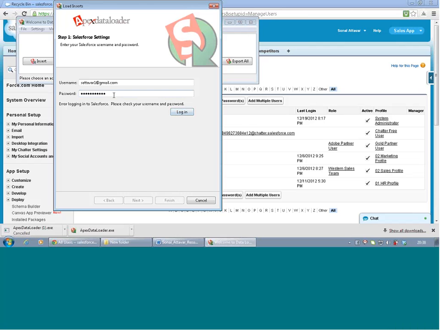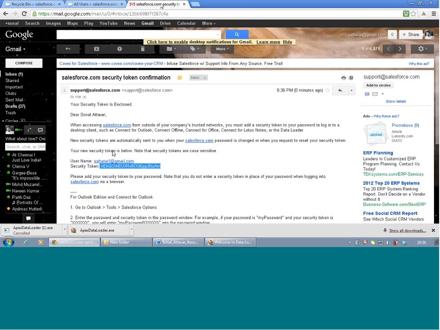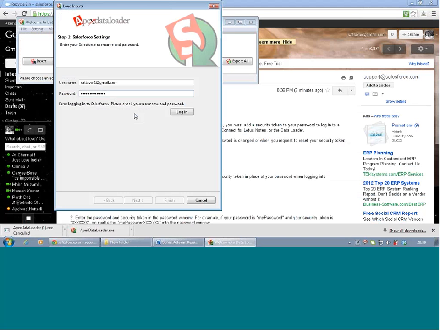Okay, and go to your email and copy your security token. Yeah, make sure you copy the blank space before N. Yeah, that's it. Yeah, you can also log in, click next.